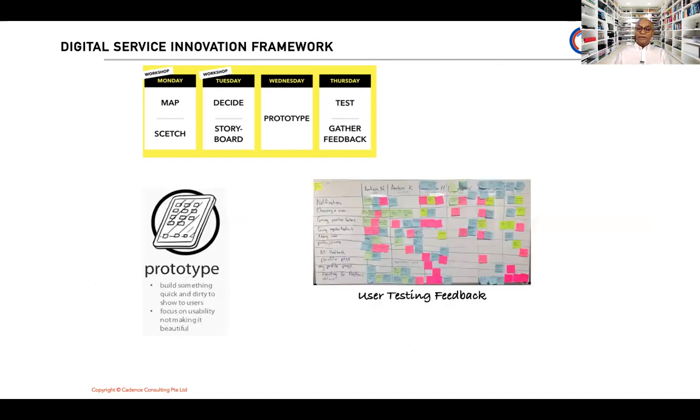On day three, a subset of the team builds the prototype, and day four is spent showing the prototype to target users and getting detailed feedback in a structured format. The end result is real user feedback to the prototype that the team can learn from and decide what to do next.